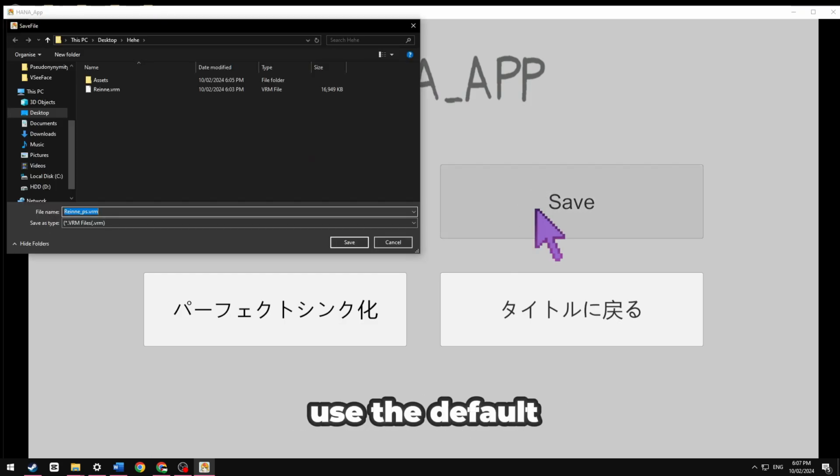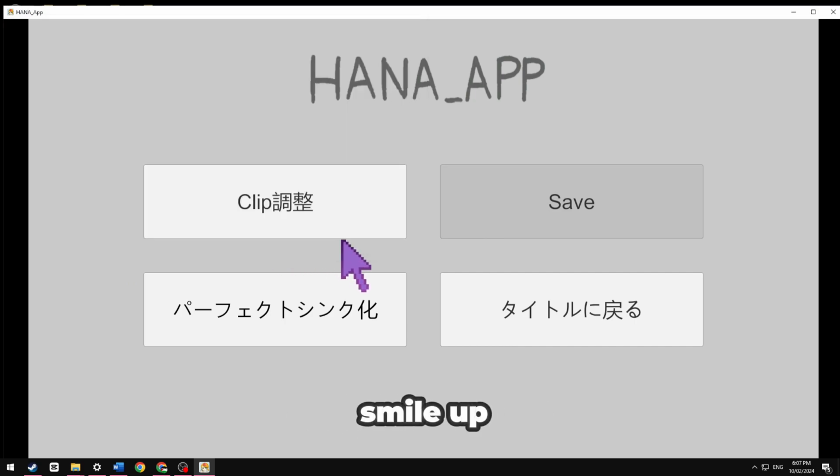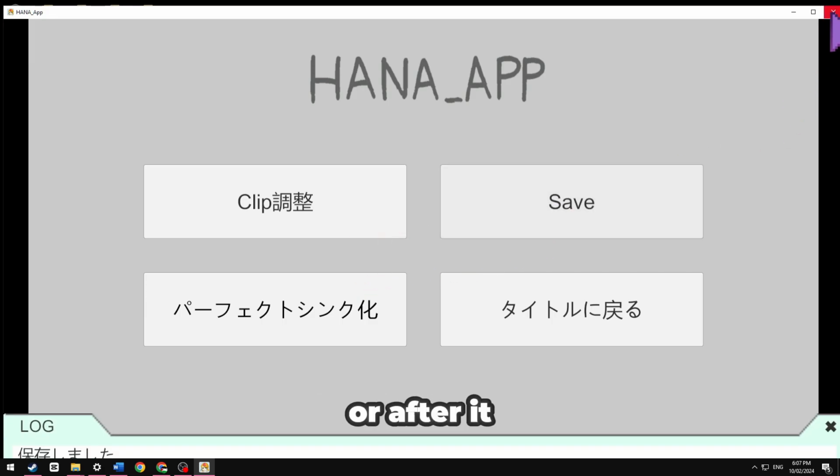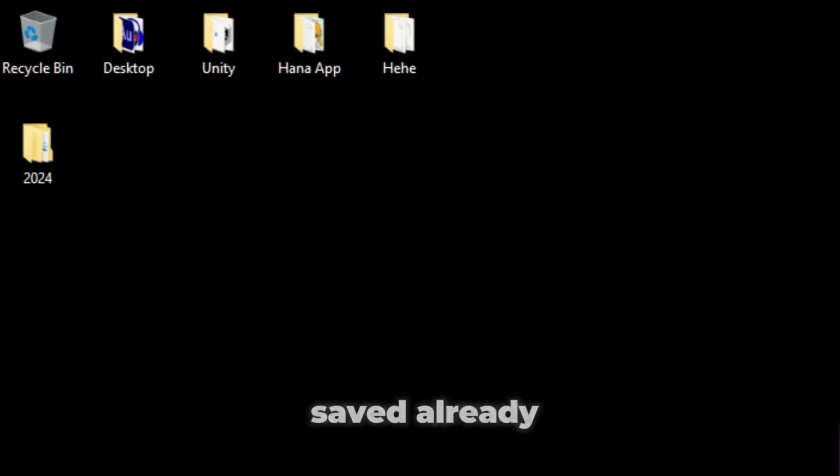I usually just use the default settings. There's not much to change. Only the smile up, smile right, and smile left should be reduced a little, but other than that, it's fine. Alright, after it says like log, that means it's saved already.